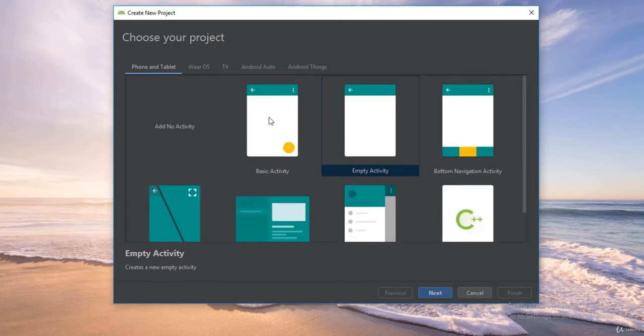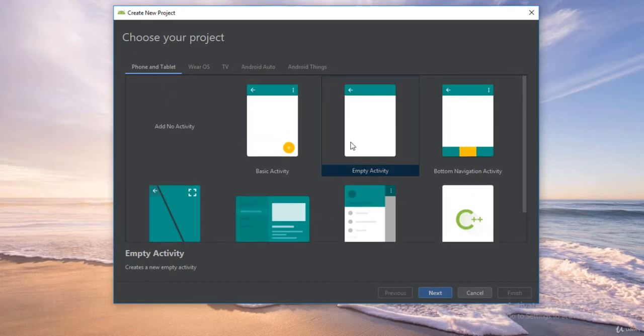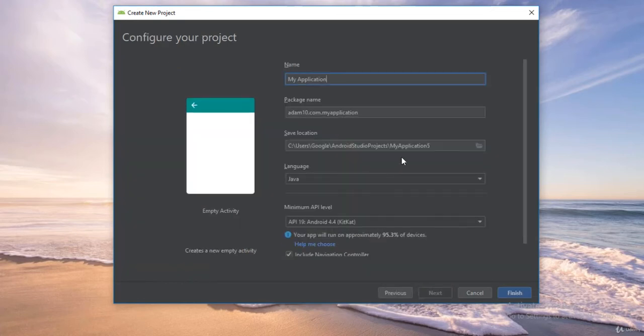Here we have this choice for activity, if you remember the activity. As I said, there is no application that does not contain an activity. It should at least contain one activity. That's why Android Studio expects us to choose a type of activity. Here we have some types of activities, but I'm gonna choose the empty one because we want to start from scratch. Then hit next.